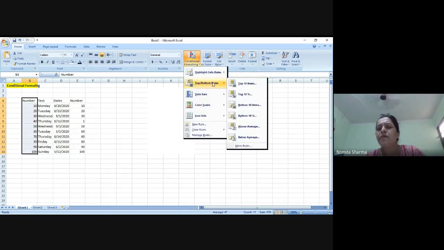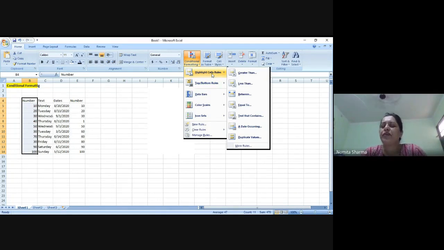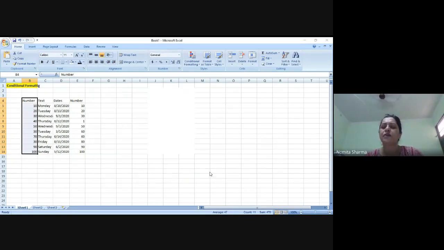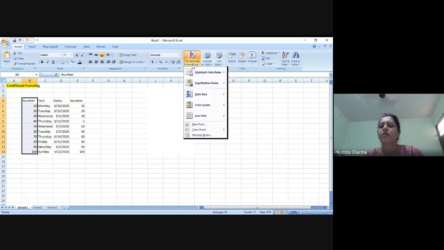In highlight cells, we have seen greater than, less than, between, equal to, text that contains, a date occurring, or a duplicate value. We have more rules also available over here, but we will see later how accordingly we can fix them, because we can actually give them a cell value, specific text or date occurring over here also. But let's complete this initially, and once you're done with one exercise, then I will give you this other option also. So next, I have data bars as well.